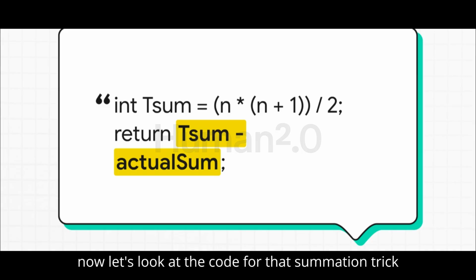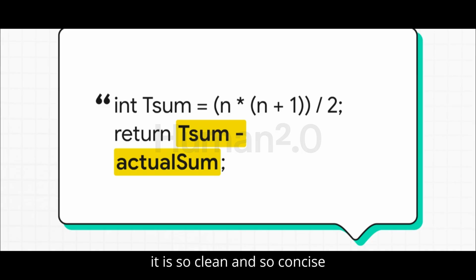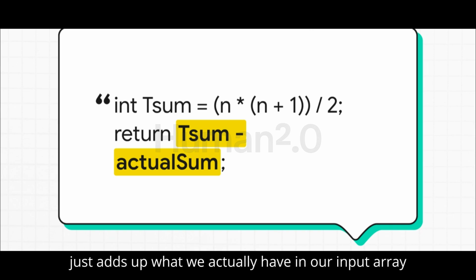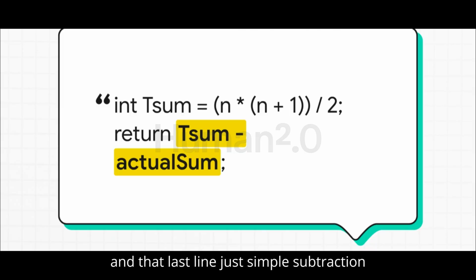Now let's look at the code for that summation trick. It is so clean and so concise. That first line, that's just Gauss's formula. It instantly calculates the theoretical perfect sum of all the numbers from 0 to n. The next line just adds up what we actually have in our input array. And that last line? Just simple subtraction. Expected sum minus actual sum, and you've got your answer.